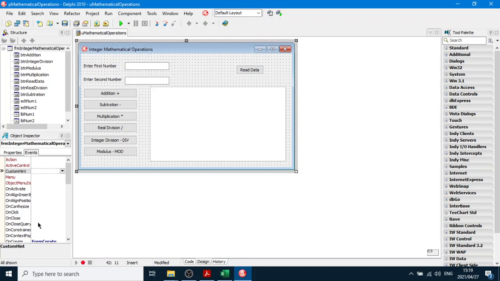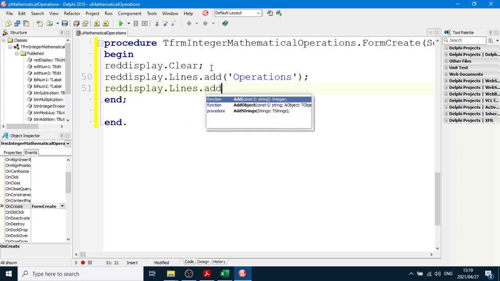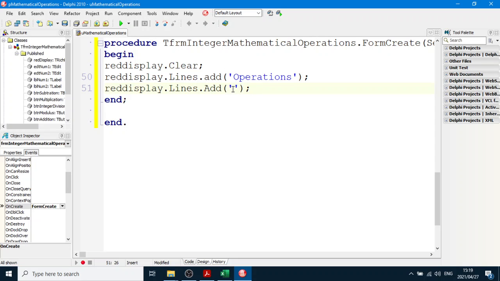So let's go to our onCreate event handler again, and let's write redDisplay.lines.add. I'm going to put a nice heading in here: Operations. Okay, and now we can put in a blank line. See, I put a blank line in the rich edit. You can even draw a line underneath it or whatever. That is an empty line that's been added to the rich edit. So you're learning all the time.